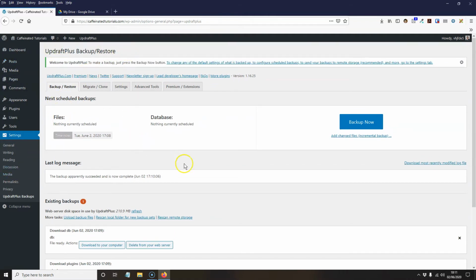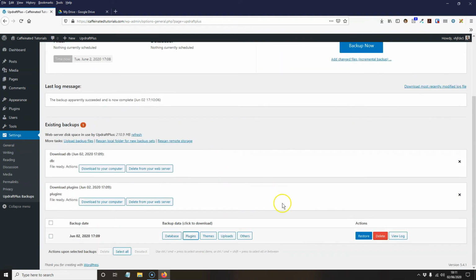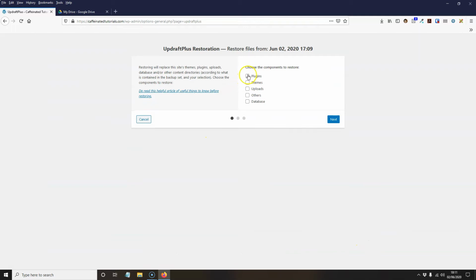Also, if anything goes wrong, say you're working on your WordPress website and something breaks, or you make a mistake and you don't know how to get back to it, you can come down to here and click on restore, choose the things that you want to be restored, and it will restore it from the time that you created the backup. So if it's a plugin issue, or maybe you changed something with the theme and something's gone wrong, you can just click on any one of these and go through this process to restore your WordPress website.